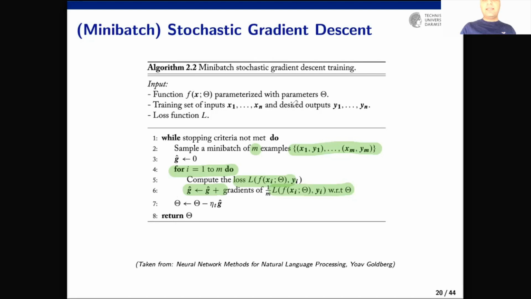So at these steps, let me change the color. At this step, or step number 6, what we have is the gradient with respect to all samples in the mini batch.